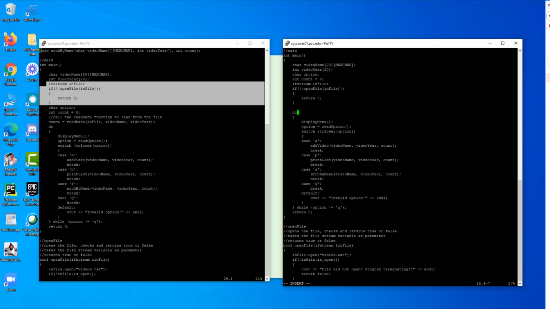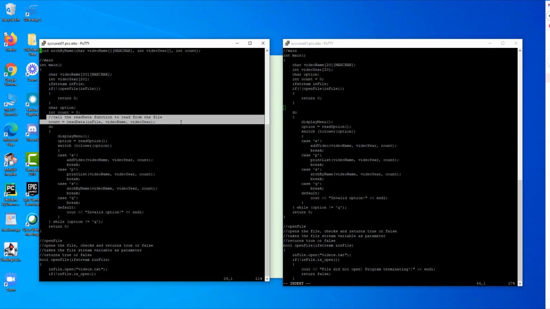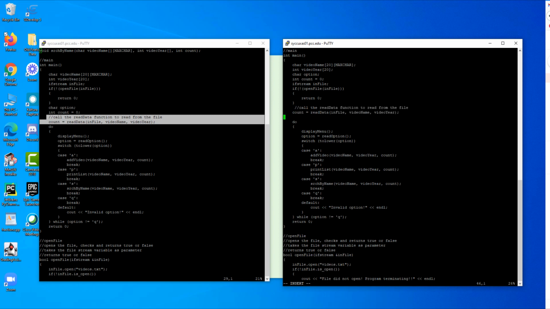Then if the file opens, what I want to do before I display the menu is I want to come here. Notice here on the left-hand side, I'm calling my read data function. First of all, I need to write my read data function, but we'll write that in a minute. Okay, so I've called it. Let's go to see what my function does.